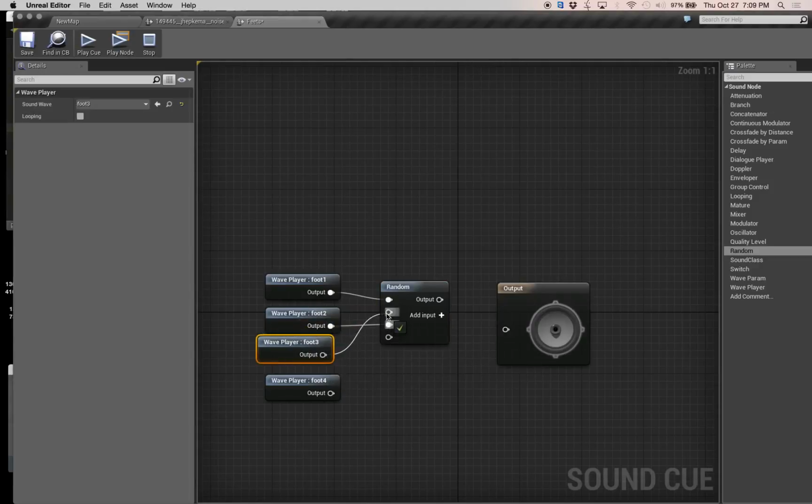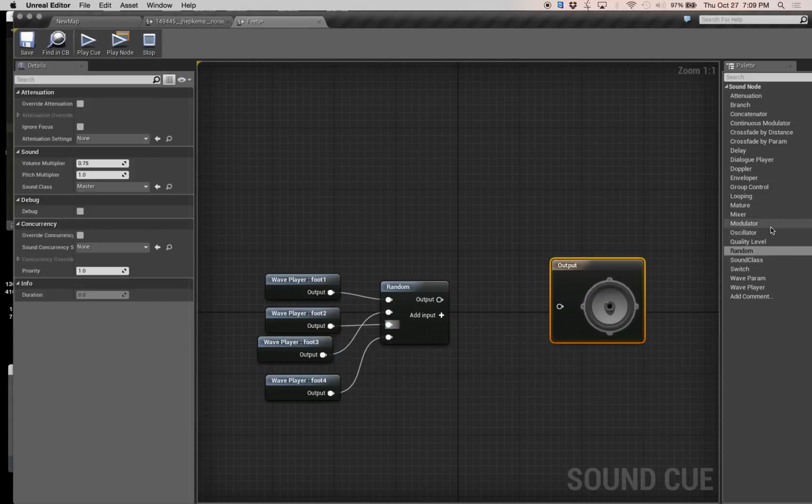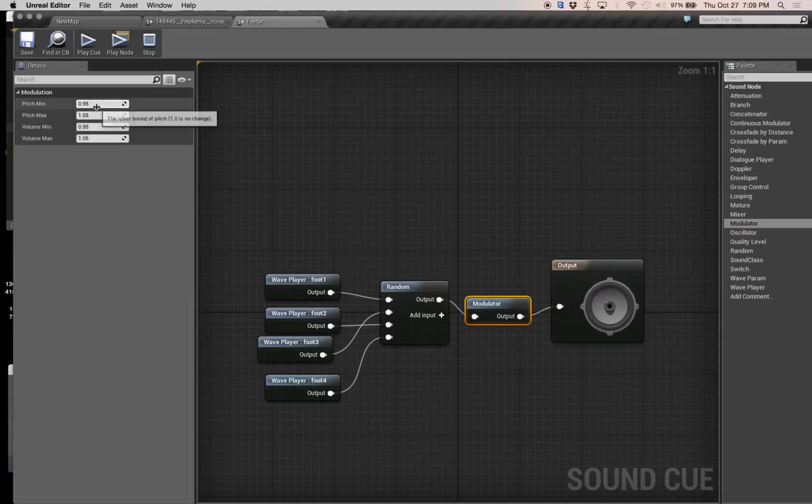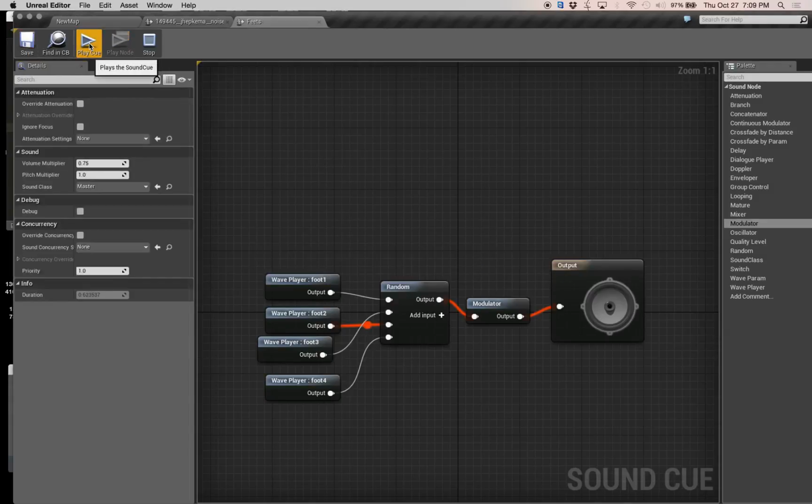Let's cross the streams, join. And then I'm going to use a modulator, and I'm going to throw that in there. And then we'll modulate a bunch, like 8, 1.2, and then we'll see infinitely different footsteps. So that sounds pretty interesting.